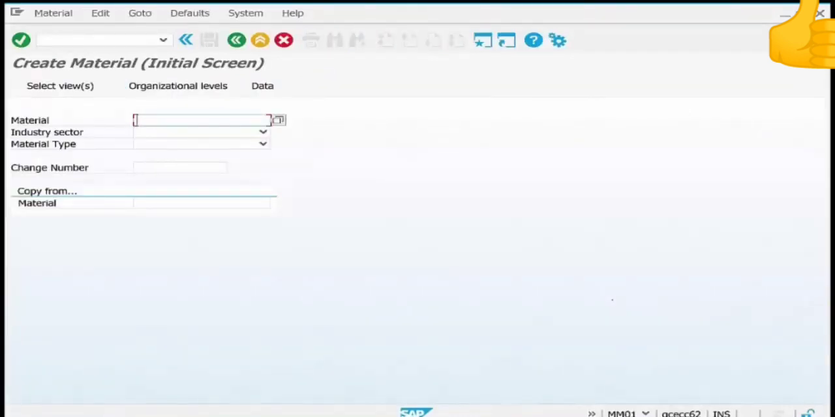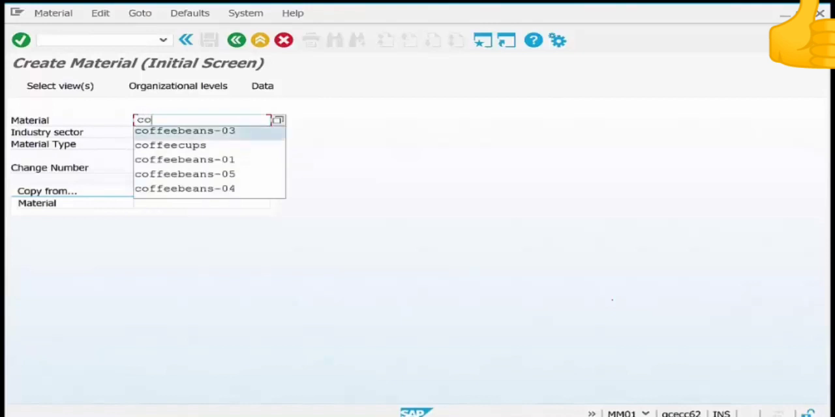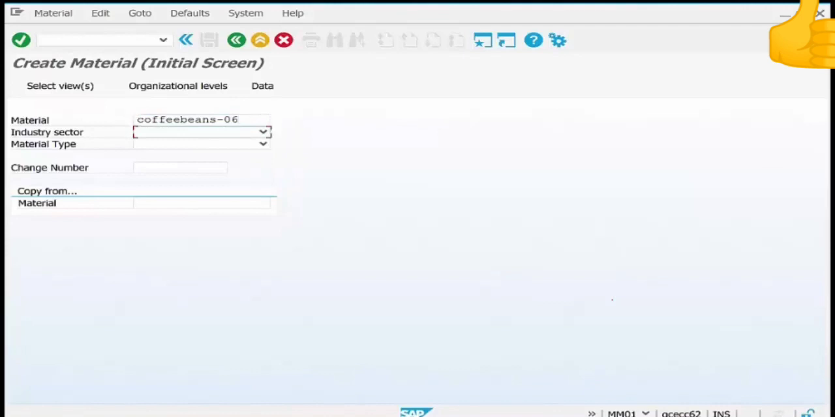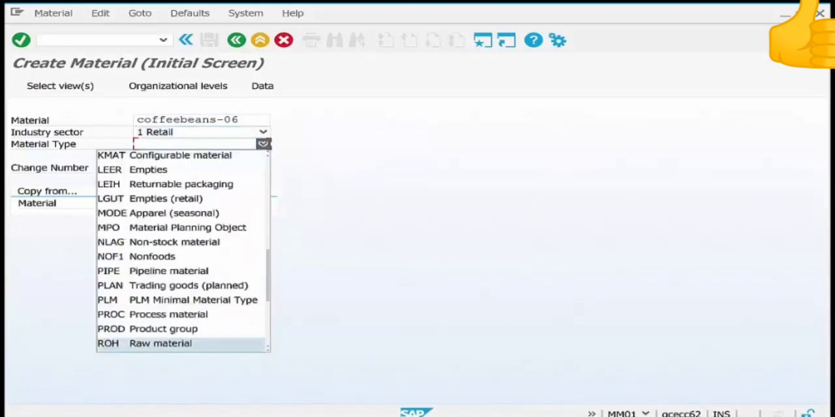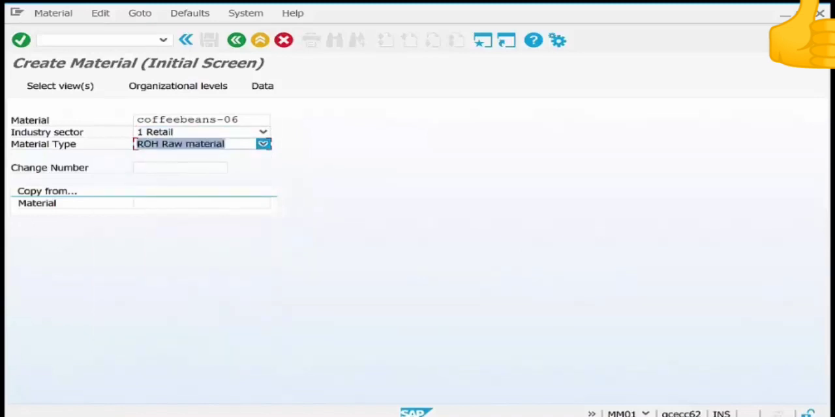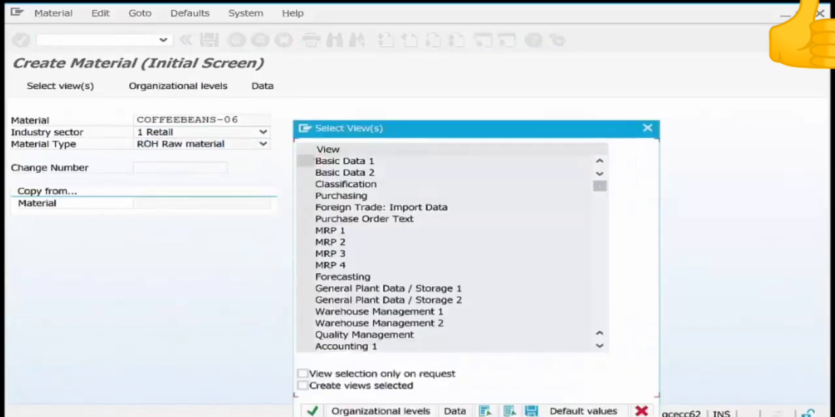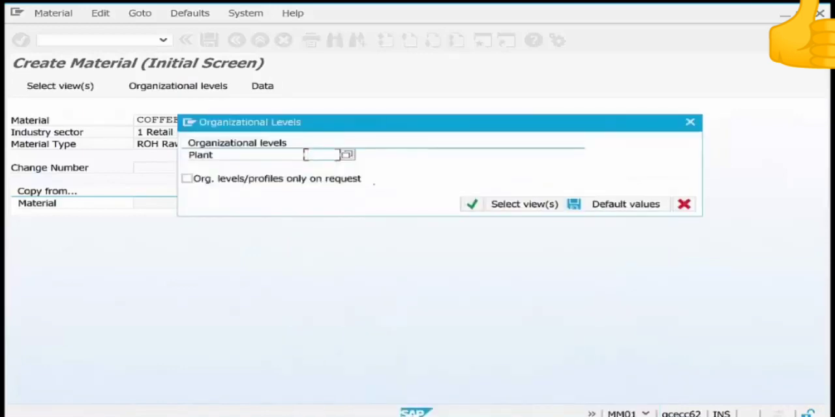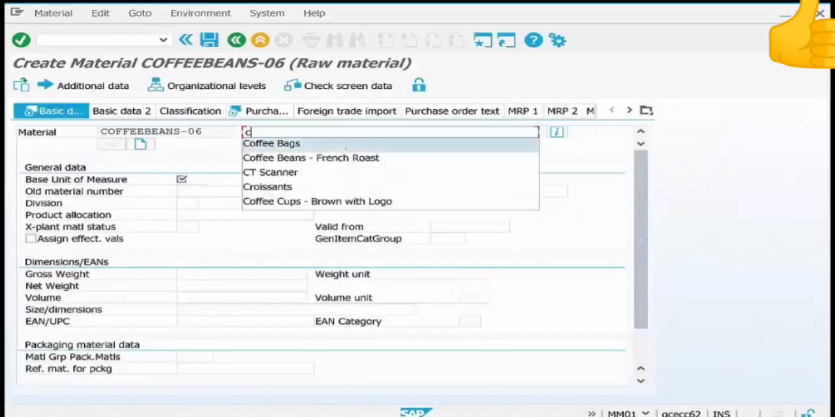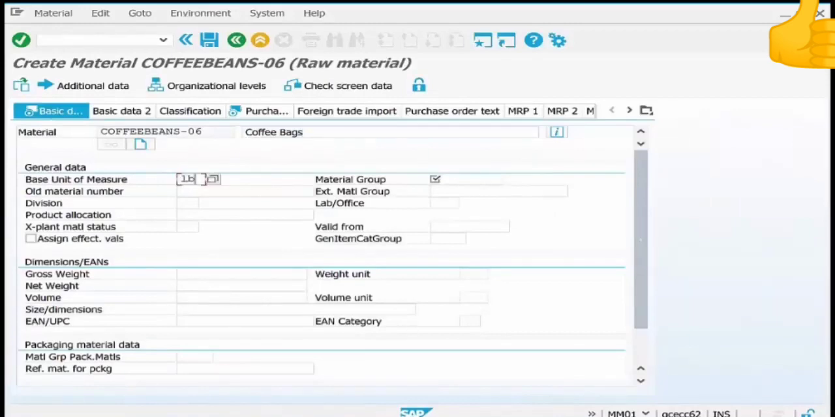Let's create a brand new material. Coffee beans, instead of 03, let's call it 06, so that we know that this is a different material and it's just starting off. Retail sector, and it's a raw material, right? So hit enter, and we are only interested in 3 views: basic data, purchasing data, accounting data. Hit OK. And for plant, as usual, we use the Chicago plant. And the coffee beans or bags, whatever, pound.